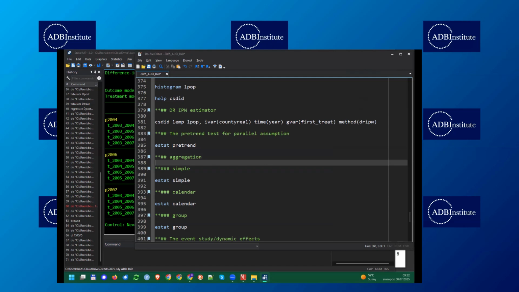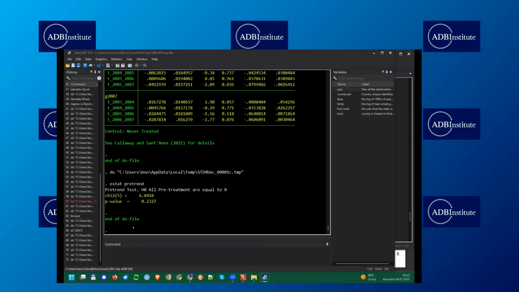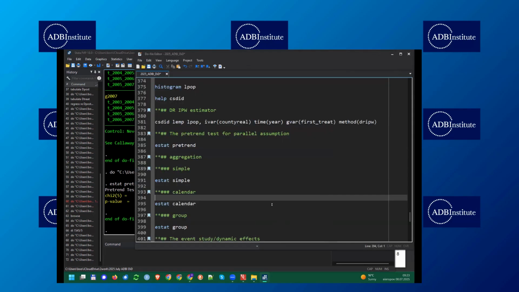Oh, before we do the aggregation, somebody asked yesterday, how can we test for the parallel trend assumption, right? This is easily done using this estat pretrend. If you execute this command here, the null hypothesis is that all pre-trend treatment effects are equal to 0. Because the p-value is much larger than 10%, or 0.10, we fail to reject this hypothesis. So we are good with our parallel trend assumption. That's how easily you can do this using the testing procedure.